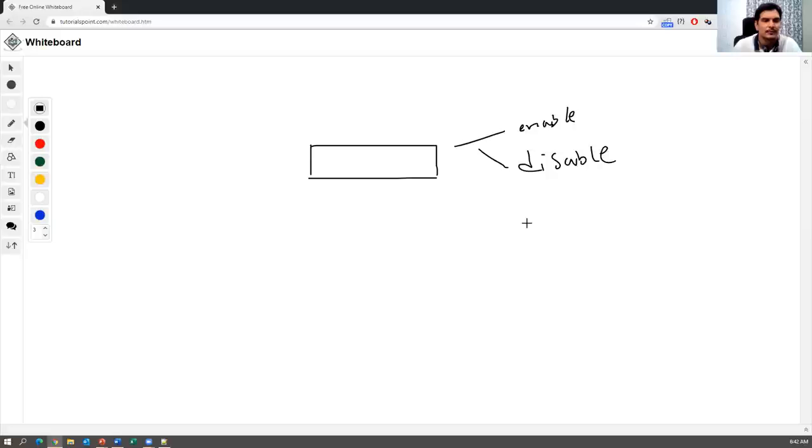Enabled or disabled means what? If the text box is enabled, then I can provide text in it. I can type text in it if it is in an enabled state. If my text box is in the disabled state, I cannot enter any text in that element. These are the attributes, we can say properties or attributes. So enabled or disabled.